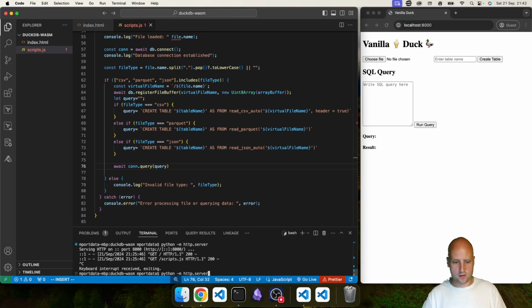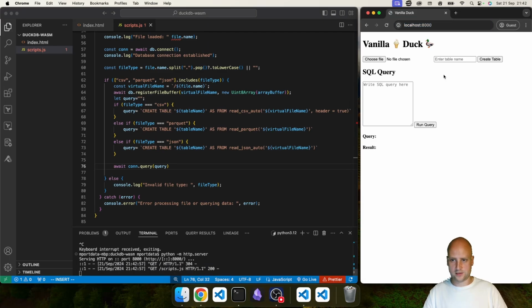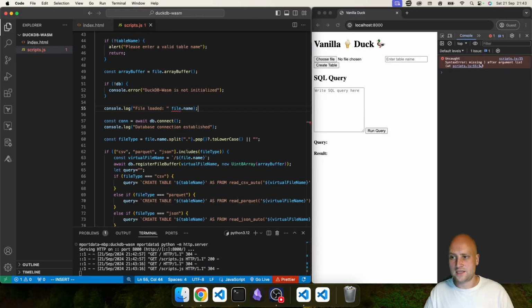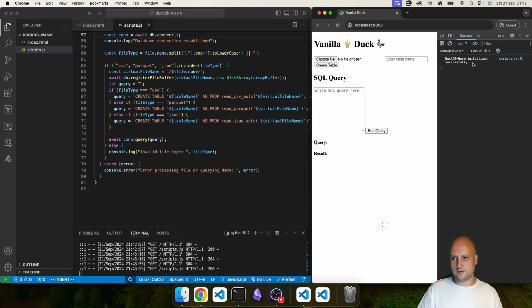So now let's run our Python server again. Let's refresh the page. Let's go to the inspect, and we've got an error. This isn't very helpful because it says we're missing a close bracket after argument list, but if you go to line 55, you'll realize that actually we are missing a comma. This time, DuckDB Wasm initialized successfully, so that's all working great.